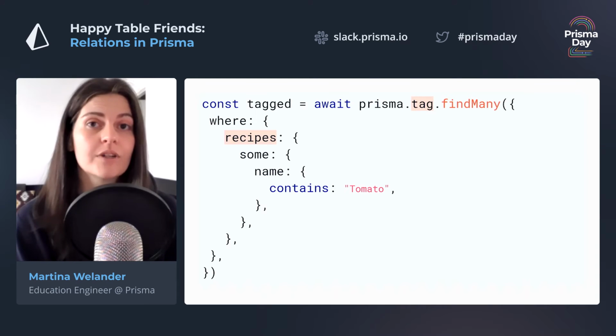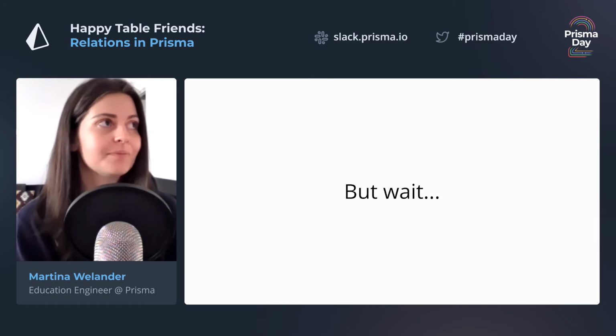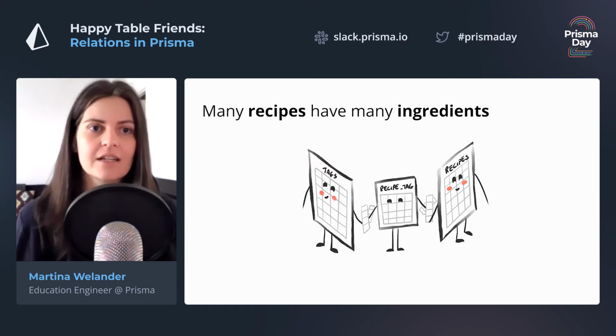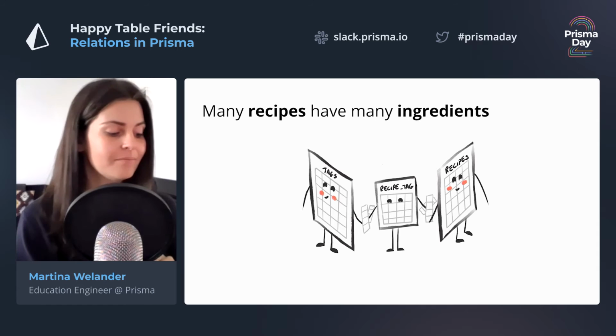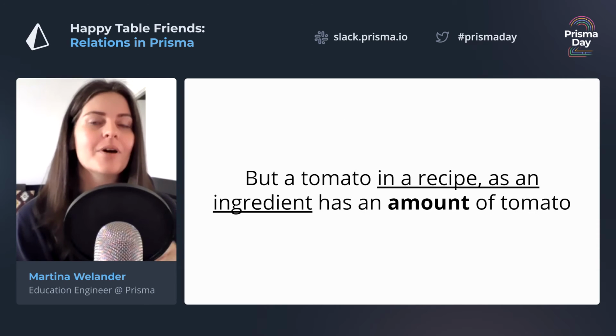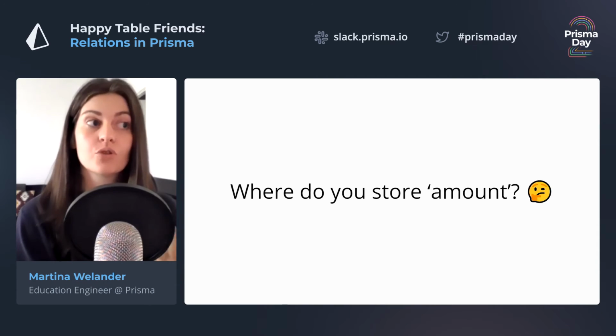But that's not all when it comes to many-to-many relationships. There is another type. So for example, many recipes have many ingredients. And excuse my tangent here, a tomato is just a tomato. But when you put a tomato in a recipe as an ingredient, there is an amount of tomato, which you need to store somewhere. And where are you going to store it?